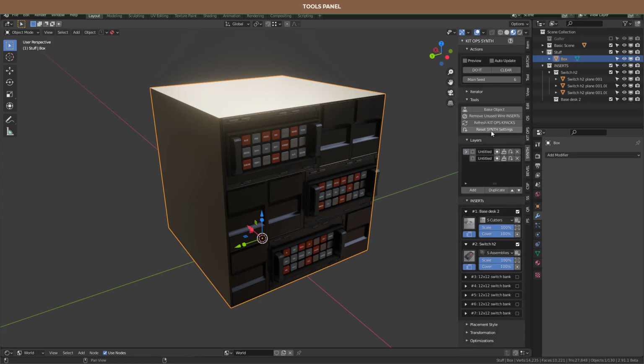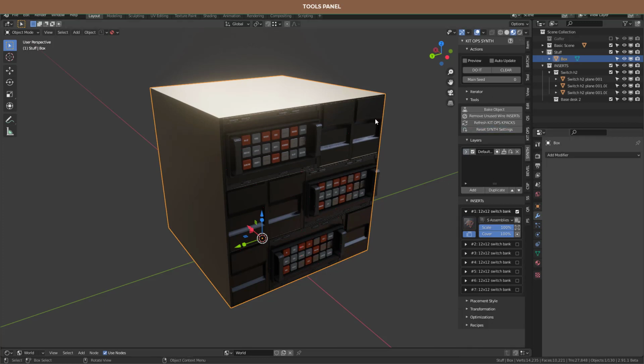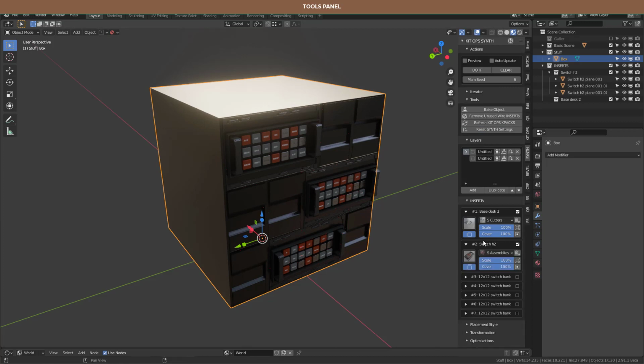Reset Synth Settings will basically reset everything. Let me show you what I'm talking about. I click it, and it puts everything back to its normal default state. If I accidentally click it, I can undo and get back to where I want to be. So those are the 4 tools for KitOps Synth.